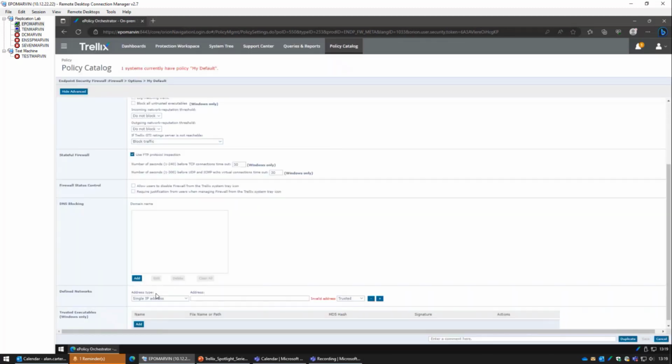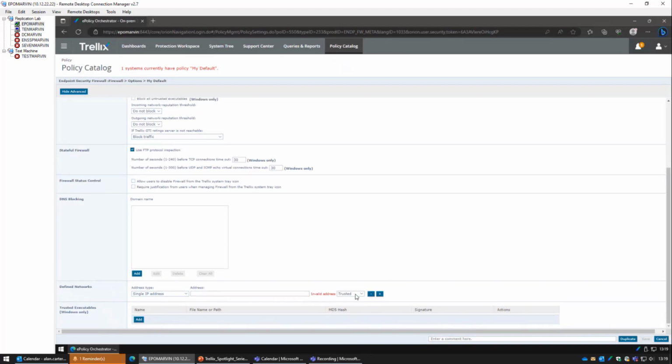Your defined networks are added here. So as I mentioned, you can define them as trusted or not trusted, and you can define them in multiple ways, either as a single IP address, a subnet, a range, a fully qualified domain name, whatever is most appropriate for the definition of the network.